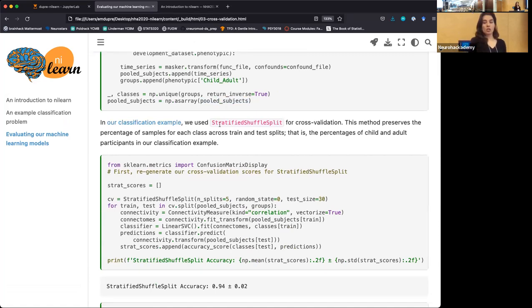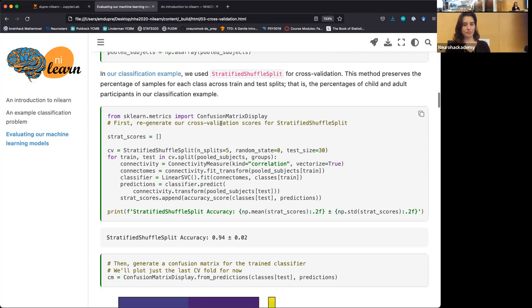So as we talked about just a minute ago, in our classification sample, we used stratified shuffle split for cross-validation. And what it did was it preserved the percentages of samples for each class across train and test splits. So child and adult participants, excuse me, between each split. And to do that, it had to resample people multiple times. So if you had cross-validation fold 1 versus cross-validation fold 2, you would end up seeing that maybe some of the same participants were in test across different folds, for example, to maintain the proportions.